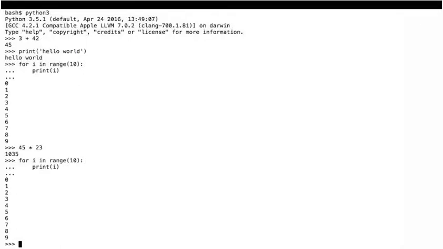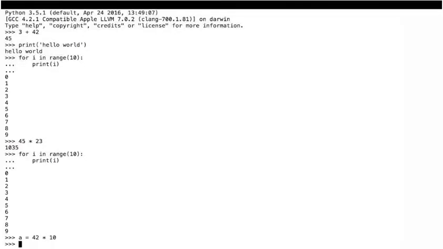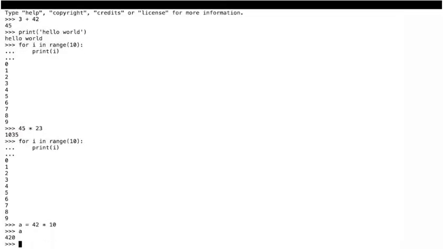A few other things about the interactive mode. If you want to save the result of something that you're working on, assign it to a name. So you could say something like a = 42 * 10, and then that a becomes something that you can use in later calculations. So I could say b = 5 * a.